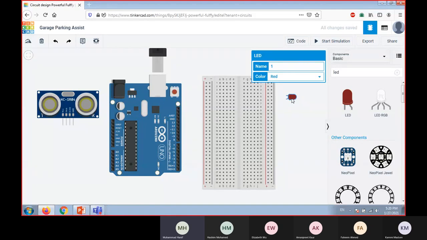And then if I copy it by using the shortcut Control C, and then just paste by using Control V, I get another LED. I can change its color to yellow, and then I can again copy it by using Control C and Control V. I get another LED, and I can change its color to green. So we have input devices, we have output devices as well as the brain.